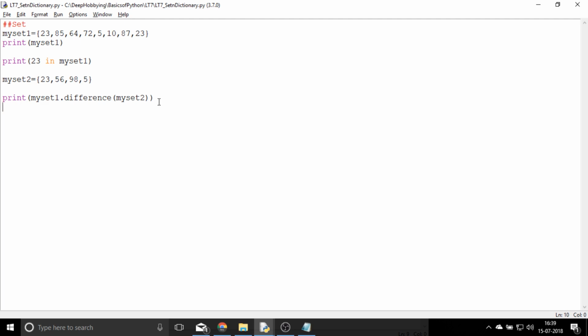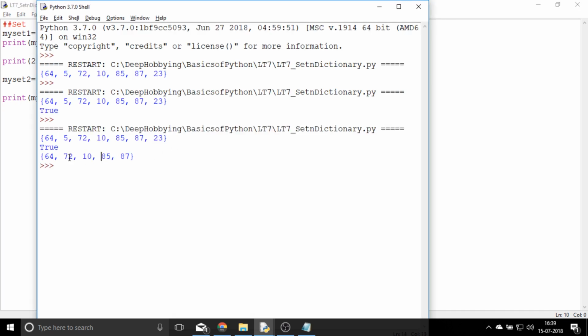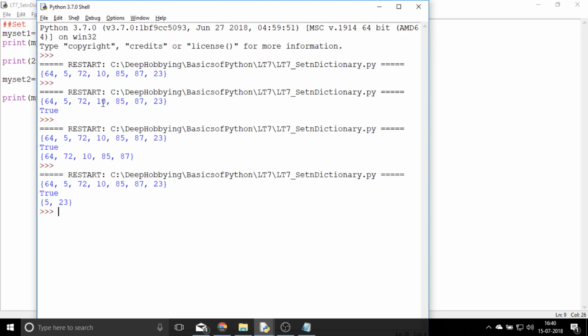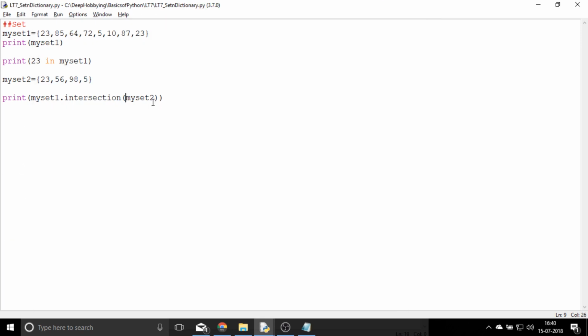So let's print this one, and here you can see these are the 5 elements which are present in my set 1 but not in my set 2. Similarly, I want to see all the elements that are common between my set 1 and my set 2. I can do that using intersection. So this is the one which we are looking for. If I just save it and run it, you can see these are the 2 elements that are present in both my set 1 and my set 2.